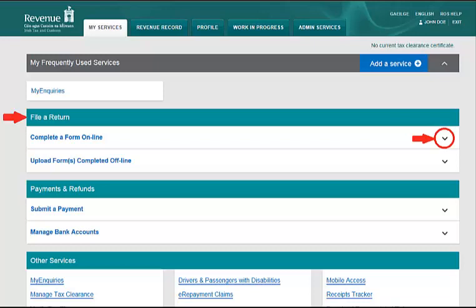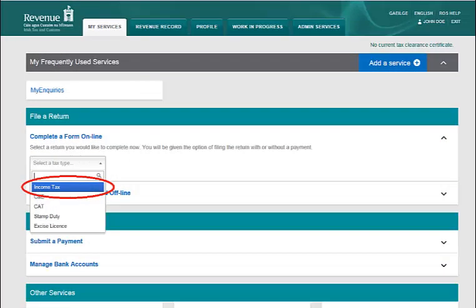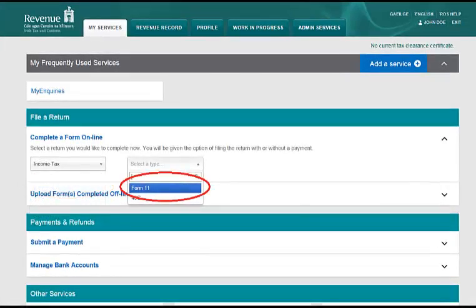You first must select the tax type. By clicking on the drop-down arrow indicated on the screen, you will be shown all the taxes for which you are registered. To open a Form 11, select Income Tax from the drop-down menu. When you have selected Income Tax, you will be asked to select what type of return you wish to complete. Select Form 11 from the drop-down list as indicated.